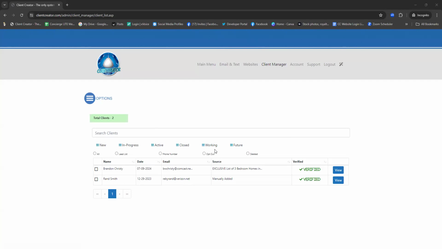I'm going to show you the difference between the two, because one of these automatically has all of the campaigns assigned to it, all of the text messages assigned to it, and the one that does not is going to be the manually added. So I'm going to go in and just click on view in the very first lead.